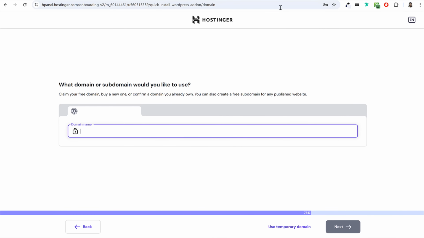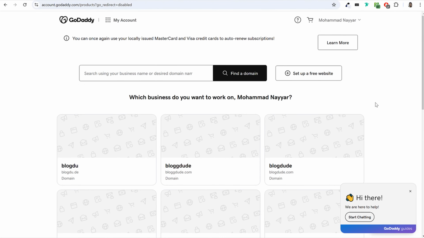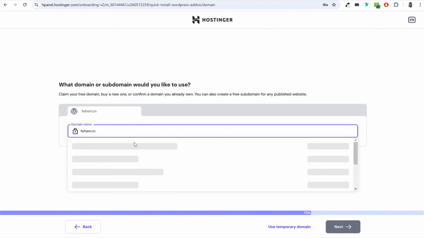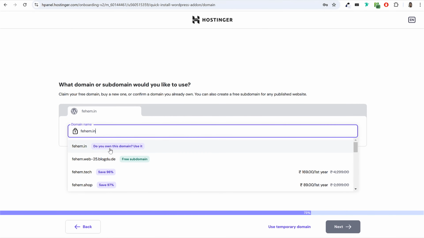For example, let me go to my GoDaddy account. Here as you can see, I have a few domain names on my GoDaddy account. Suppose I want to use this domain, fahem.in, which is registered on GoDaddy, with Hostinger. So I'll simply copy this domain and paste it over here. Now it will search for this domain name and ask me if I own this domain, because this is already taken. So I'll select yes, I do own this domain.